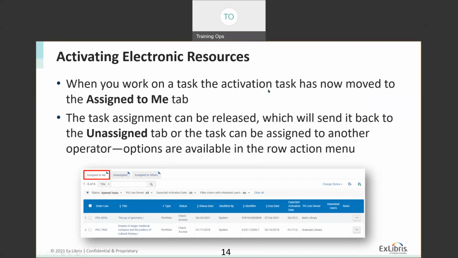When you work on an activation task, it works the way that other Alma task lists do. When everything is new, it gets put onto an unassigned tab. And if you go in and start working on a task, it moves it to the assigned to me tab.